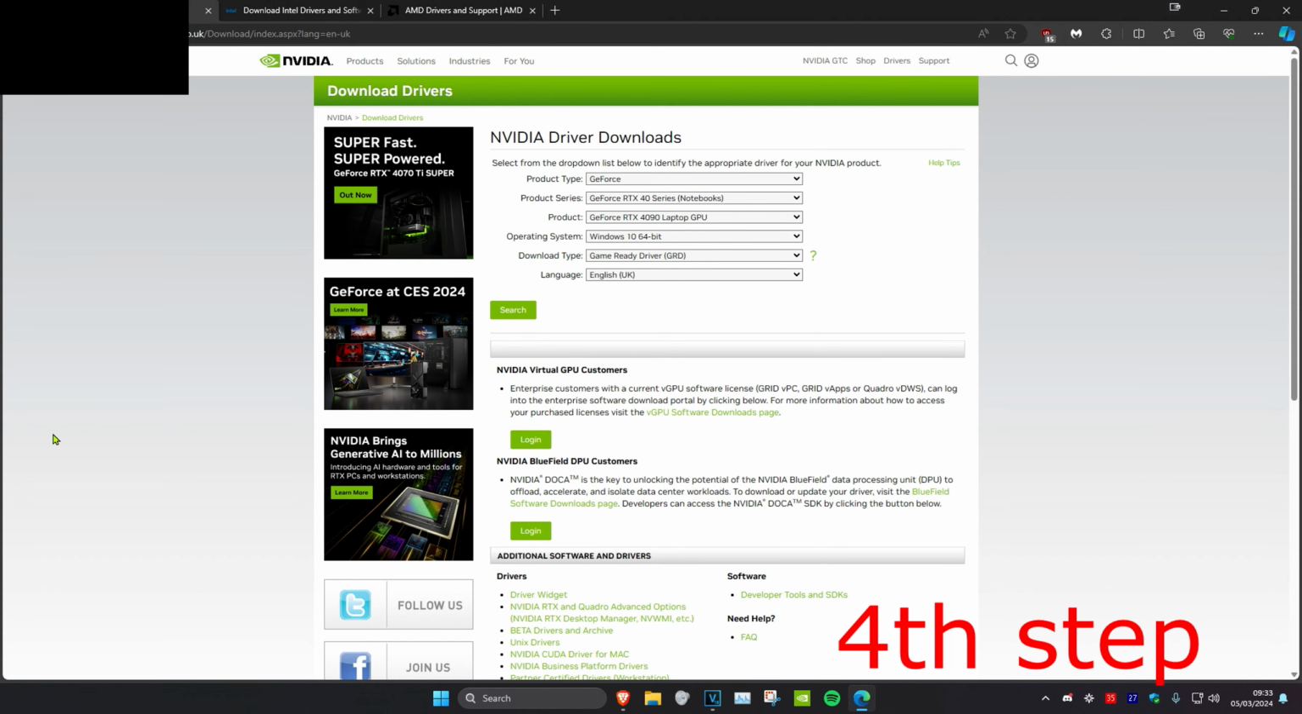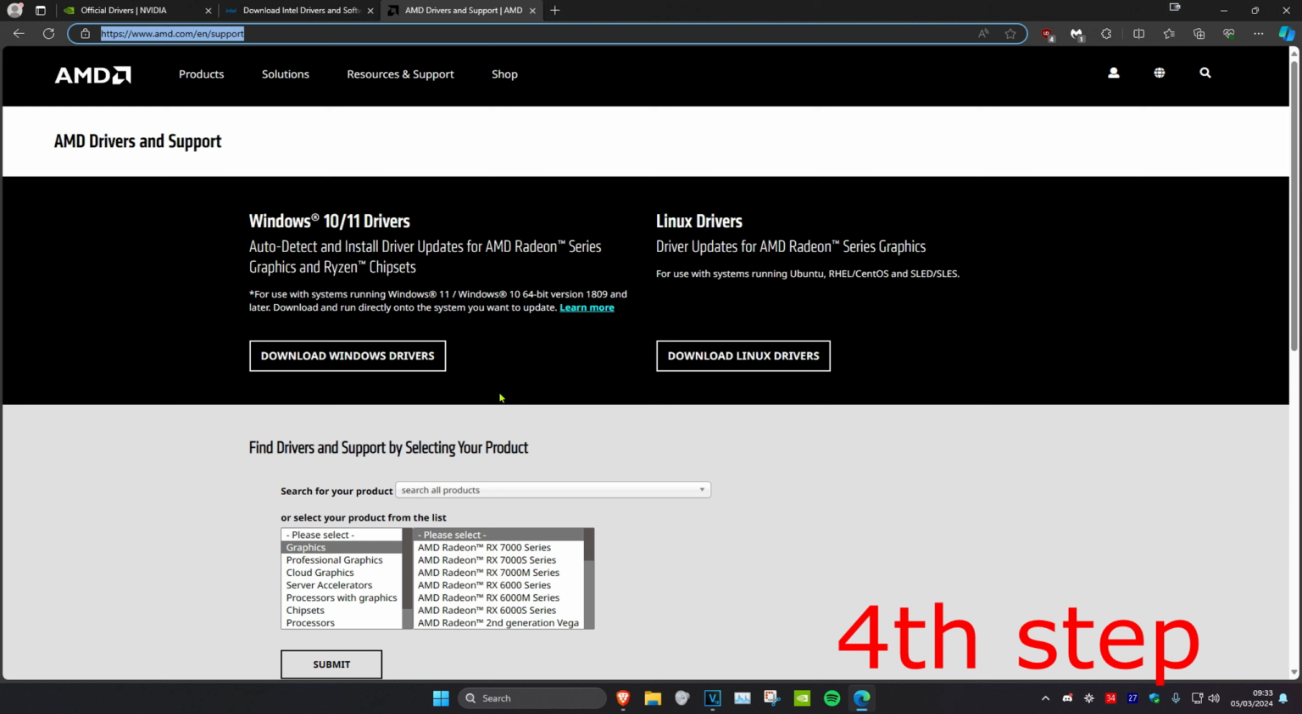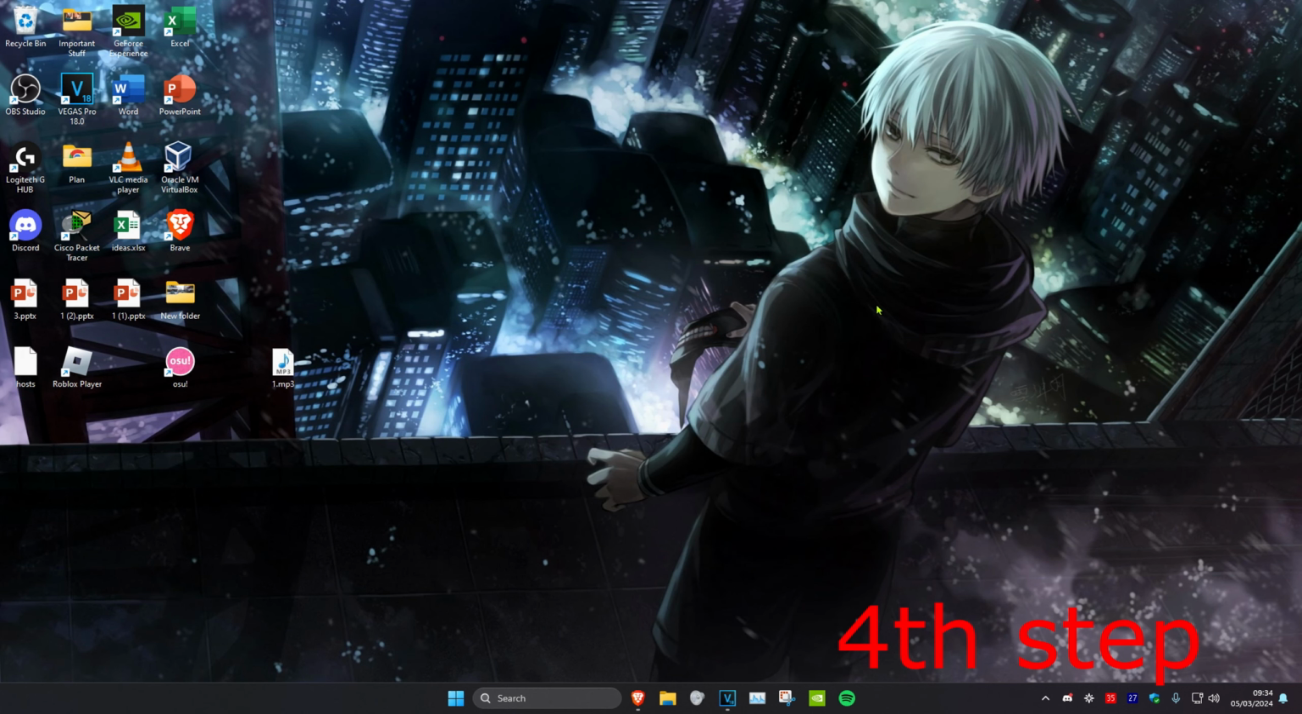Now for the last step, you want to make sure that your graphics card drivers are fully up to date. So I'm going to leave 3 links in the description for NVIDIA, Intel and AMD, where you can download the latest drivers for your graphics card. You also want to make sure that you're running the latest version of OBS.